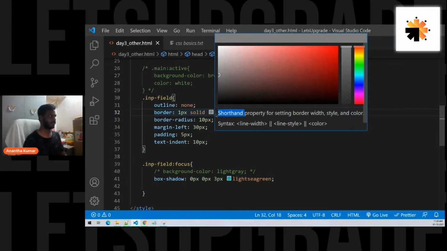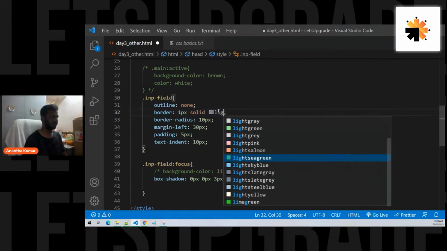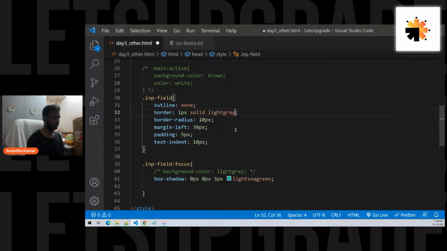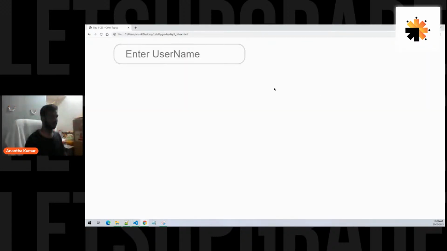Let me go it. Yeah, this looks much better, right? This looks much better. So, why do we use text indent? Text indent is for the space from the border. How much space you want to give? For that, we use text indent. If you give 20 pixels, it will start from here, something like that. Okay.